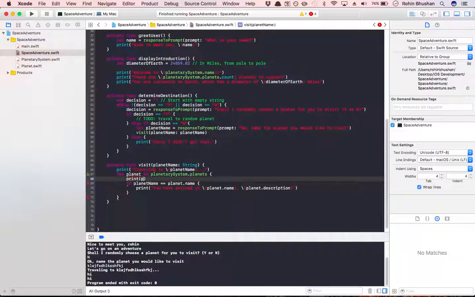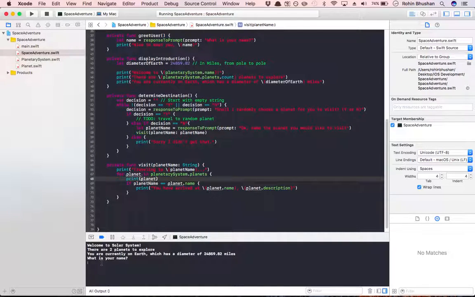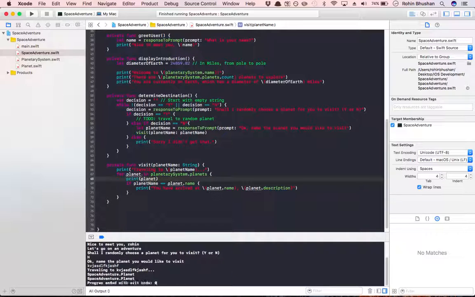And what we can even do is print out the planet. Swift has a really good object printing, and so you'll see what I mean. So yeah, not that great, right? It was a joke. Okay, so we have 2 planets.